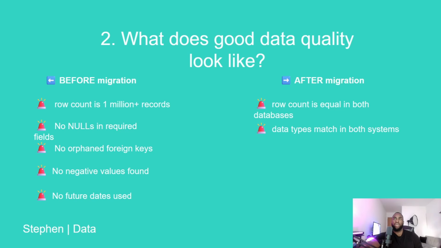Okay, check number 2. Data types match in both systems. Now, because they're both different databases, they're going to have different names for different data types. Okay, so for example, a column with a data type of datetime in SQL Server is the same as timestamp in Postgres, right? So they're the same data type, but they just have different names. And we need to make sure that we preserve this by converting any columns from SQL Server with datetime data types into timestamp data types when it reaches Postgres.